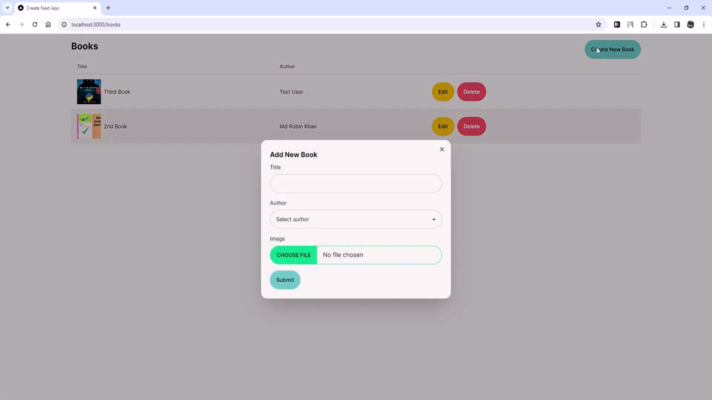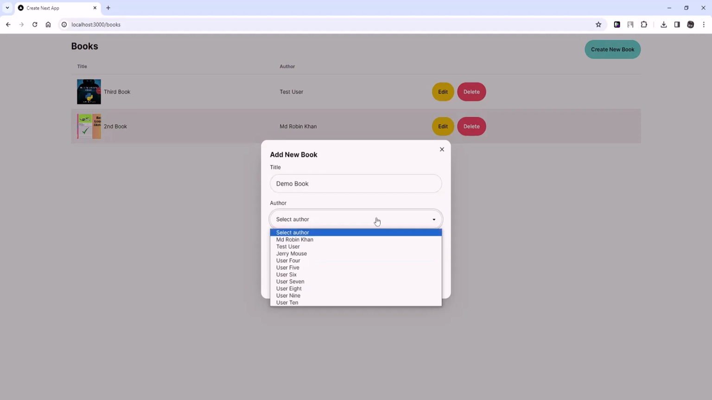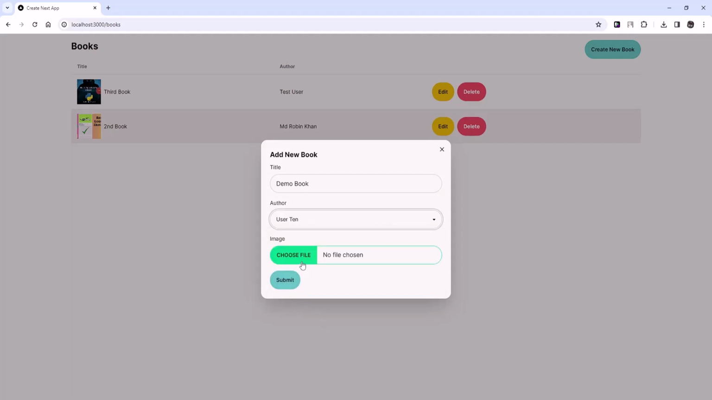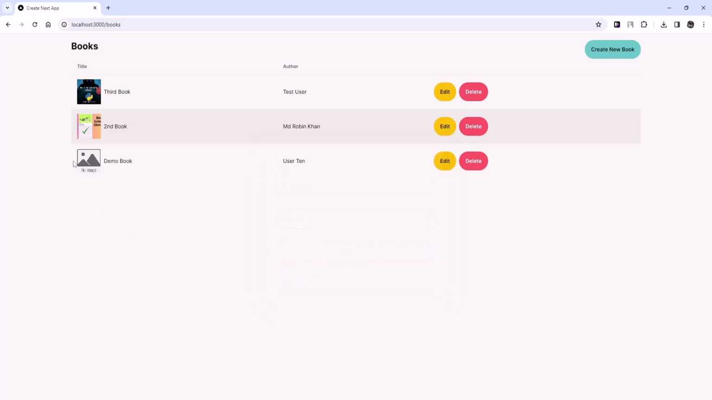And we can also add a book like demo book. We can choose a user, and we can leave the image field blank. So submit this. You can see there's a placeholder image for this, no image, and this is our newly added book. Now let's get started.